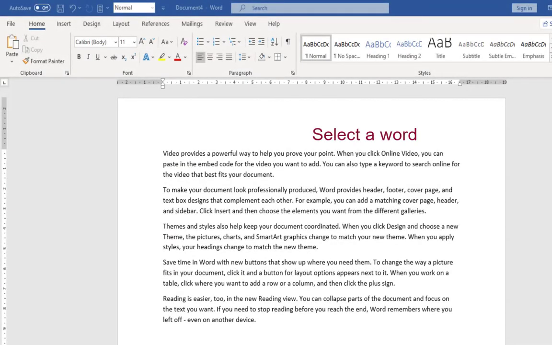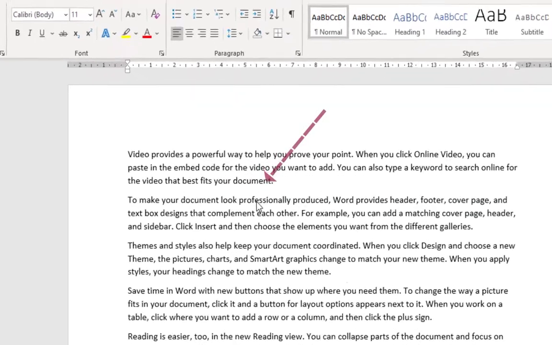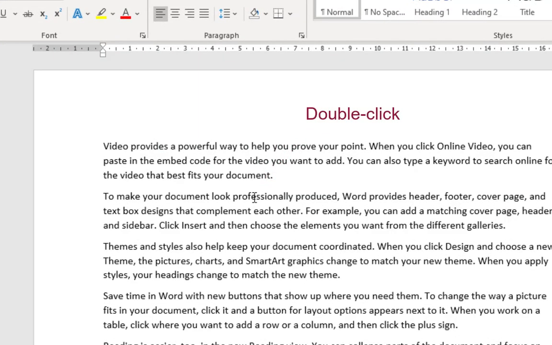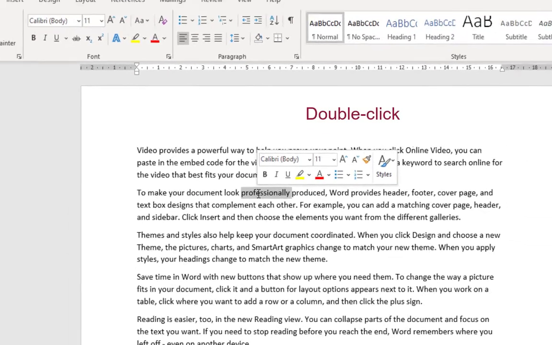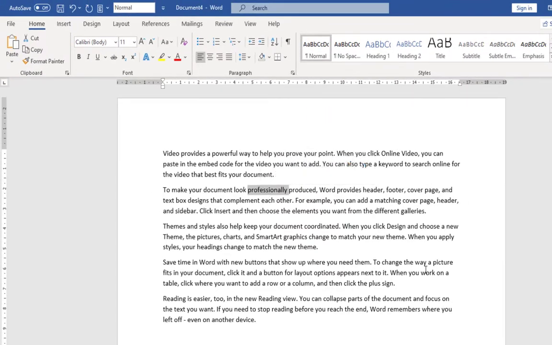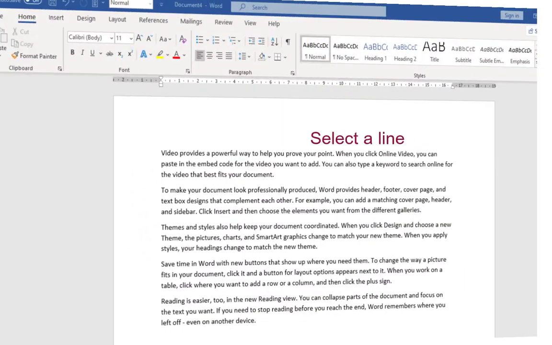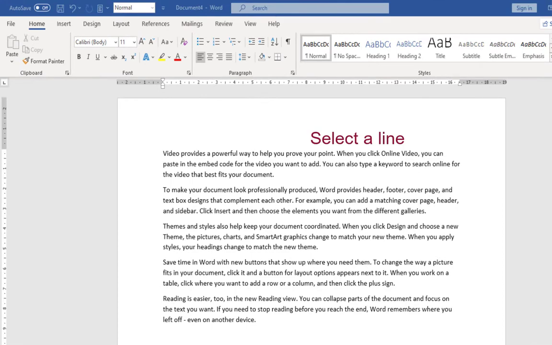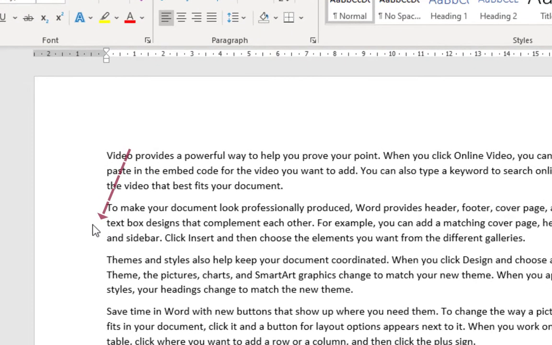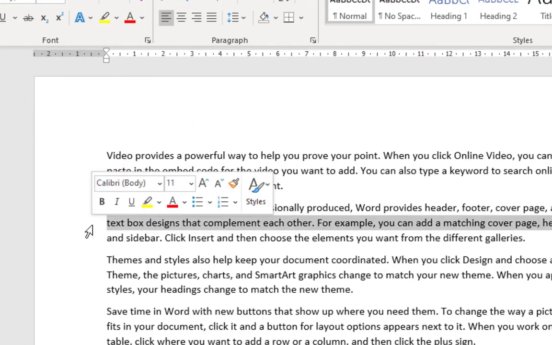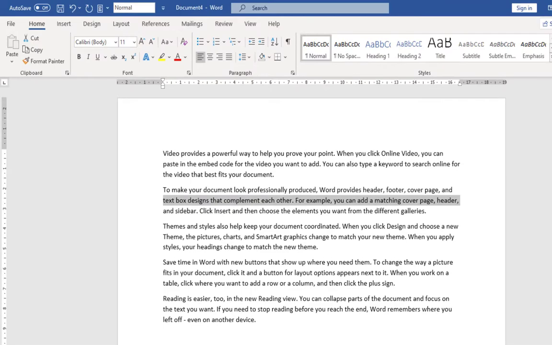To select a particular word, place the cursor over the desired word that needs to be selected, and double-click. The required word is selected. Next is to select a particular line in a paragraph. For this, place the mouse pointer at the start of the required line and click. The required line from the paragraph is selected.